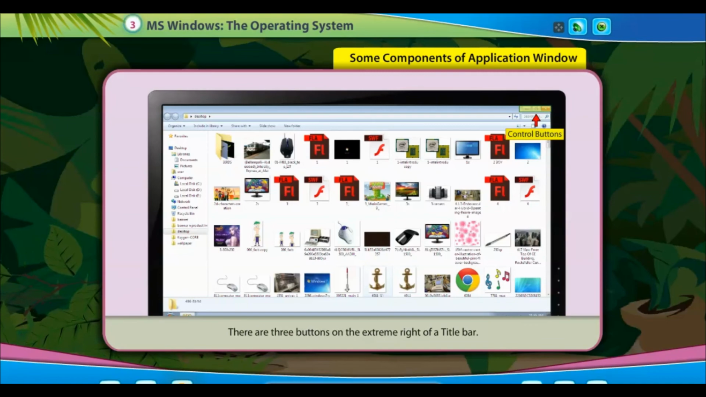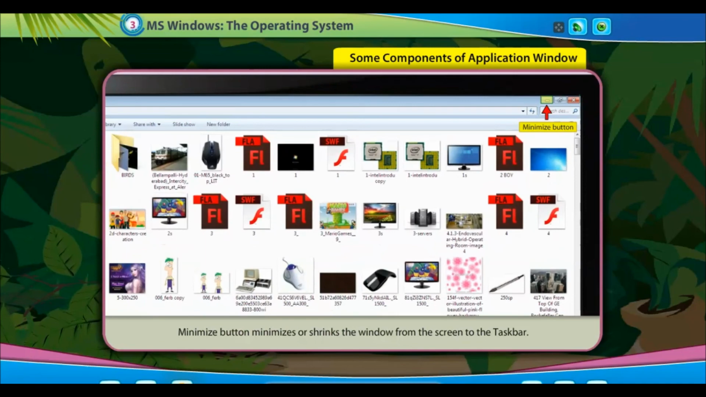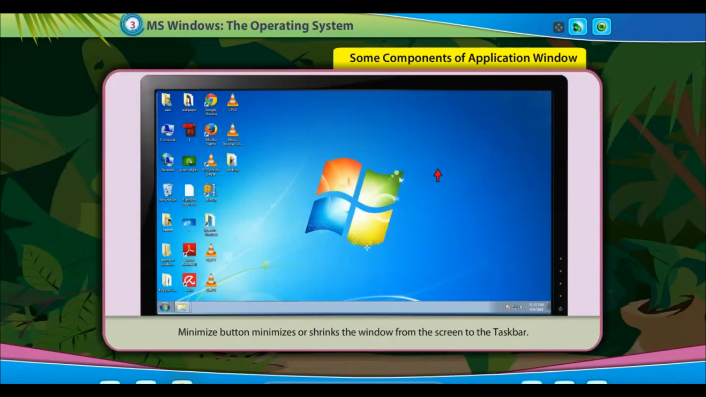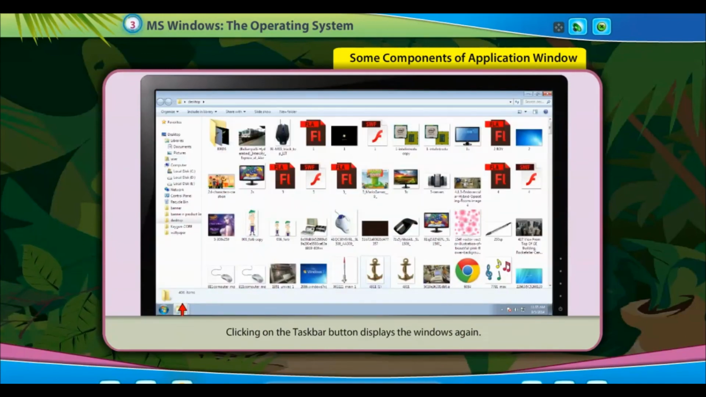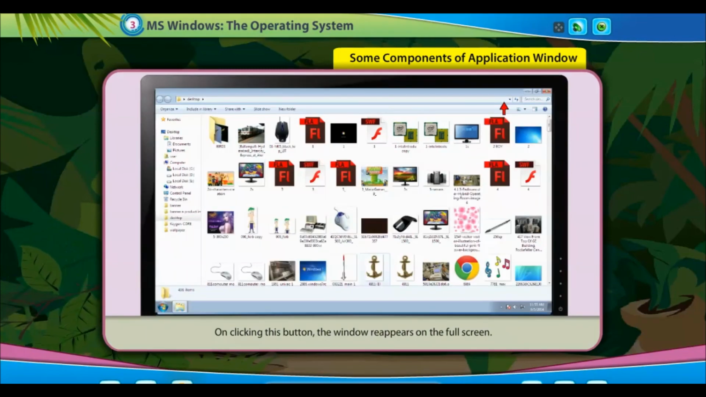Control buttons. There are 3 buttons on the extreme right of a title bar. They are called control buttons. They serve many purposes. Minimize button minimizes or shrinks the window from the screen to the taskbar. Clicking on the taskbar button displays the windows again. Restore button reduces the size of the window. When we click on it once, the size of the window reduces and the button changes to maximize button. On clicking this button, the window reappears on the full screen. Close button closes the window.